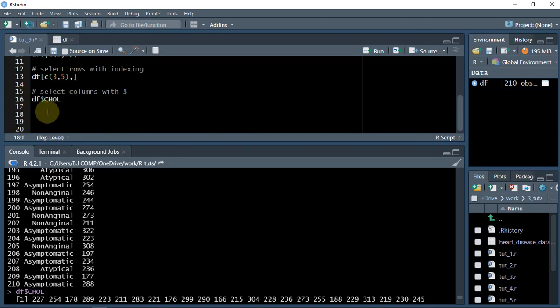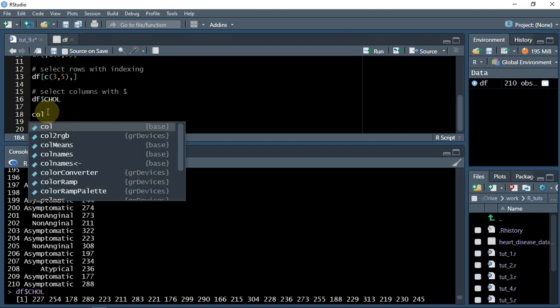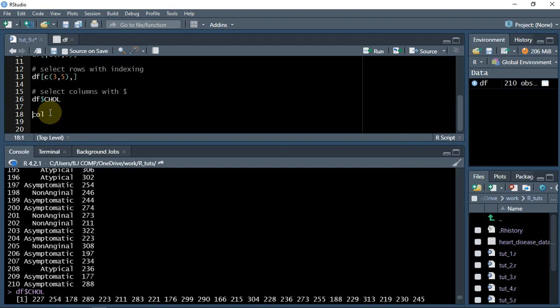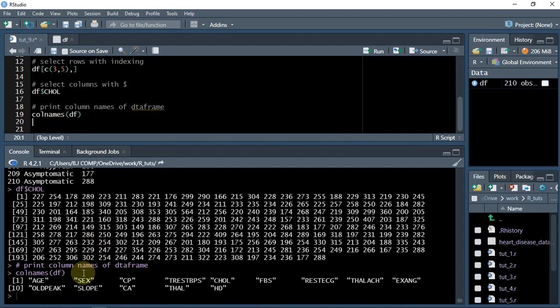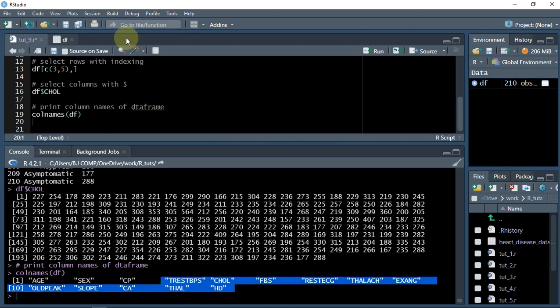Great. And let's say I want to print all the column names of my data frame. Let me print column names: call names and then df, and this will give me all the column names. You can see it's X, CP and other things.